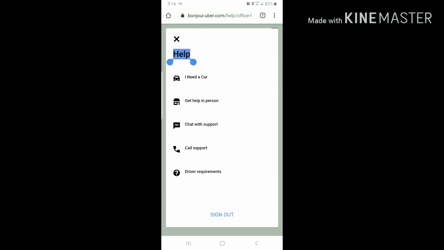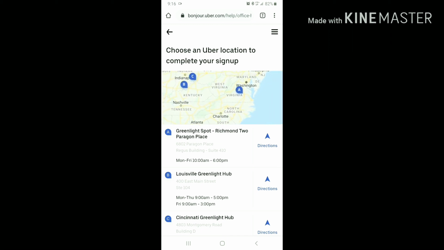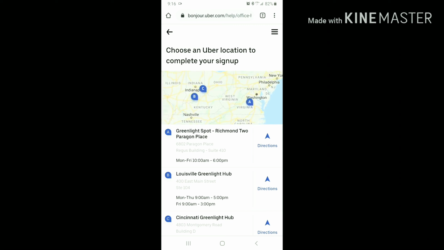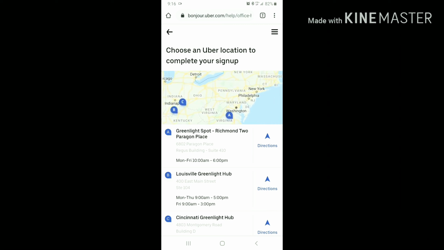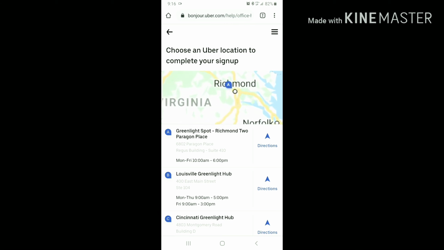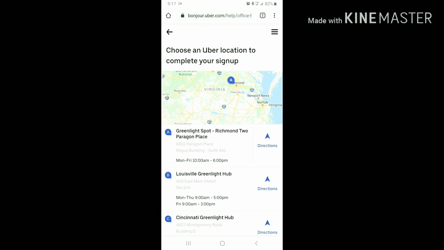Get help in person, no thanks. Well, if you need help in person, you just use one of these hubs to go to. Apparently, according to this, there's only 3 on the East Coast, which is ridiculous. Richmond has one.